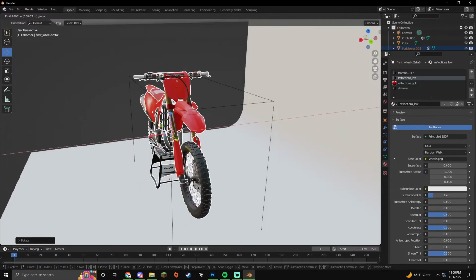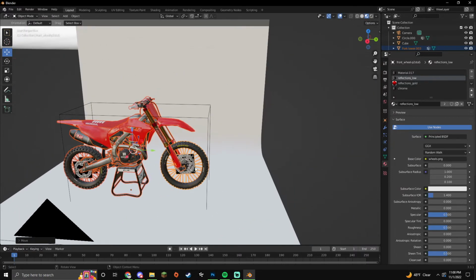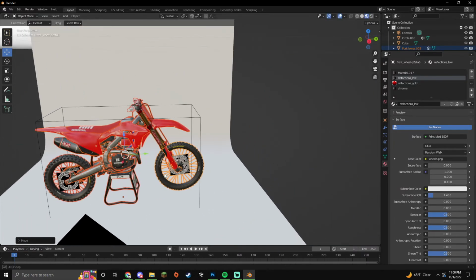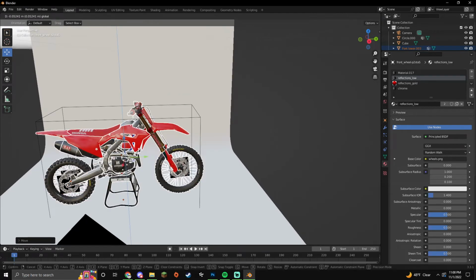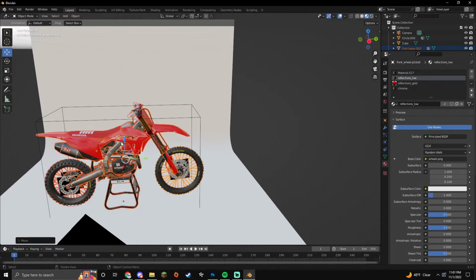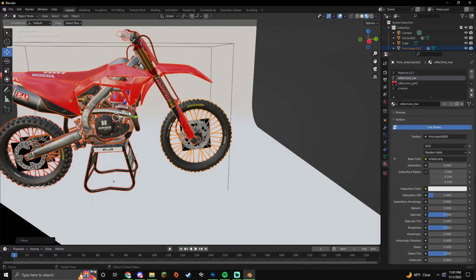And like I said, just doing fine adjustments, just getting the bike to the right size. And you could also scale up the scene as well, but I chose just to scale the bike down because really either way it doesn't matter.